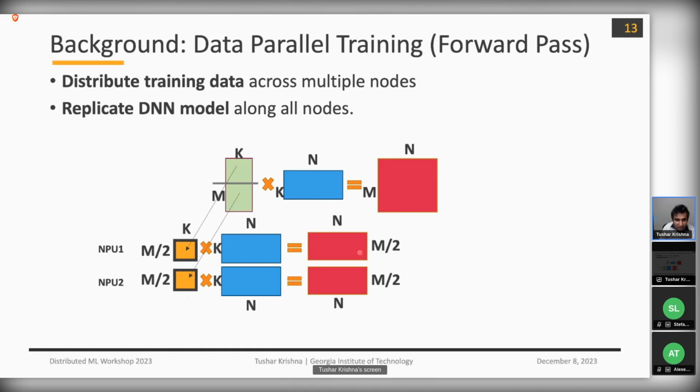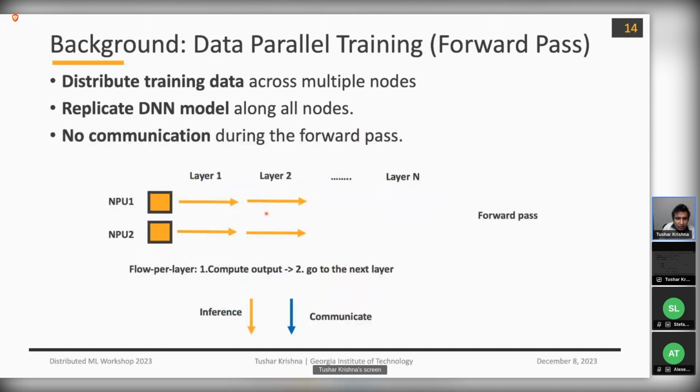So in the forward pass, there is actually no communication between the devices, because everybody has the full model. They just have partial inputs and they're just running inference on their input samples. So the forward pass is actually easy and quite optimized in data parallel training.